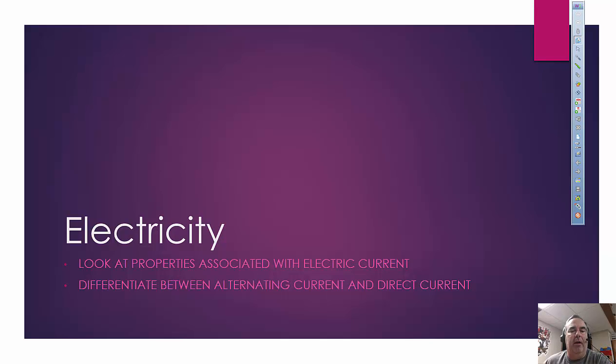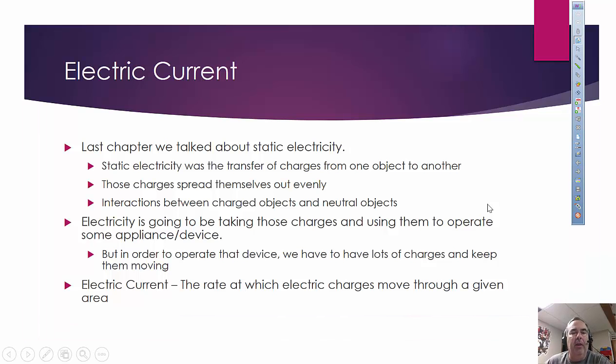Last chapter we talked about static electricity, and we talked about neutral objects and how that charge was going to be disrupted. For example, when you scuff your feet across carpet, you touch that doorknob and get shocked. But in chapter 19 we're going to move into talking about electricity, and we're going to be talking about some of those properties associated with electric current. And then last thing we'll kind of close with is we'll differentiate between alternating current and direct current.